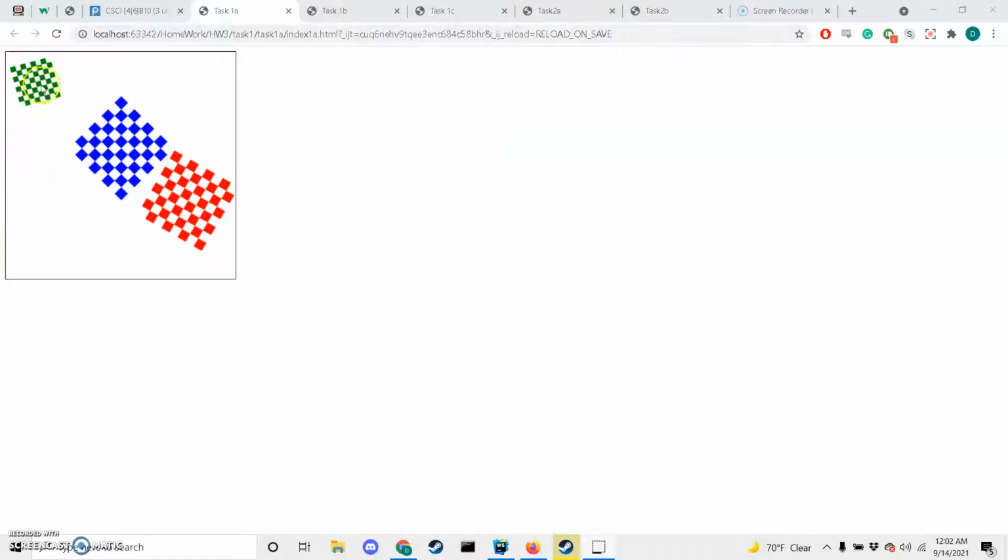So first off we have task 1A. As you can see, we've got our 3 checkerboards and they are all rotated at different angles and aligned, their X and Y coordinates from where they start are in different places.